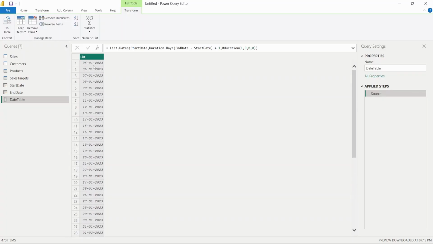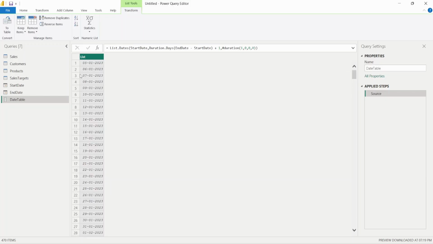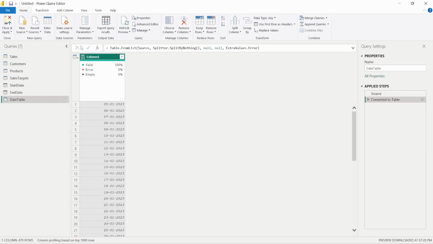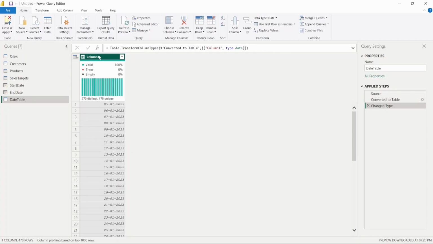So it has generated the list starting from our start date till the end date. Let me quickly scroll down, and this is the end date. But we cannot use this as a date table because this is a list. What you need to do is convert this list into a table. For that, you can just simply click on this option and it will convert this into a table. Okay, now we can change it to type date. Just rename it to date.